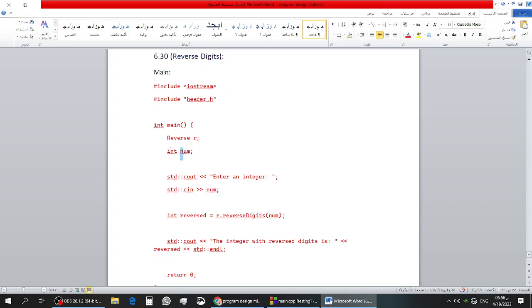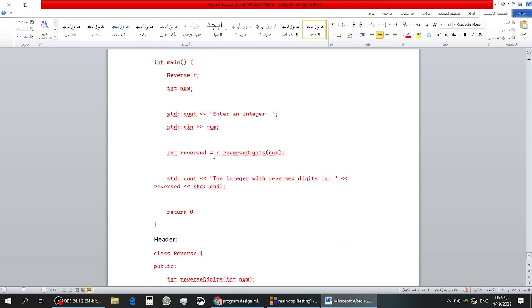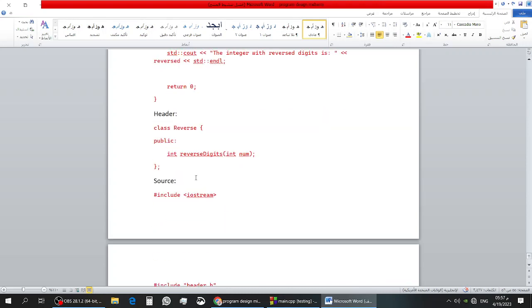Reverse, we just made an object here, int number. I made a new integer, I called it number. And here I have the cout enter number. So cin, I just put a value in this integer num, and this value is going to be reversed. So reverse is going to enter this function, and the number is going to enter into this function, and it's just going to be printed out. So let's go ahead to this function and see what it's going to do with the num. So here it is. It's an int, and it has one int.